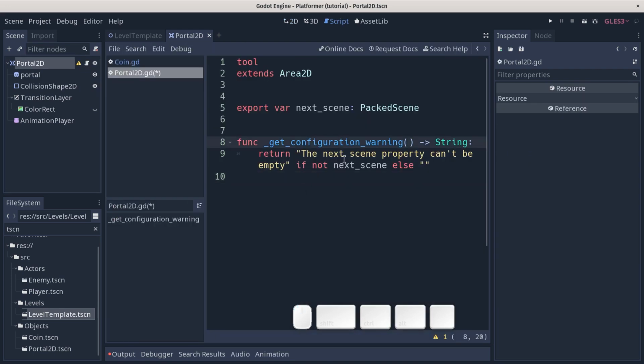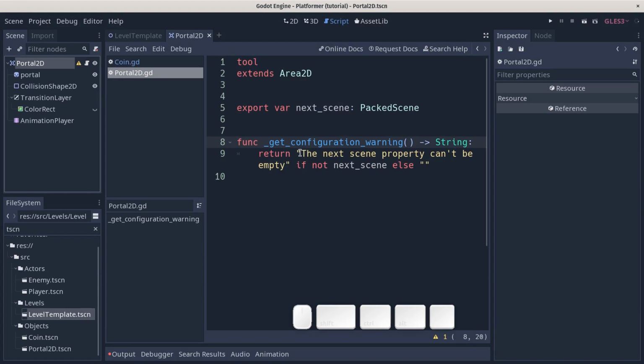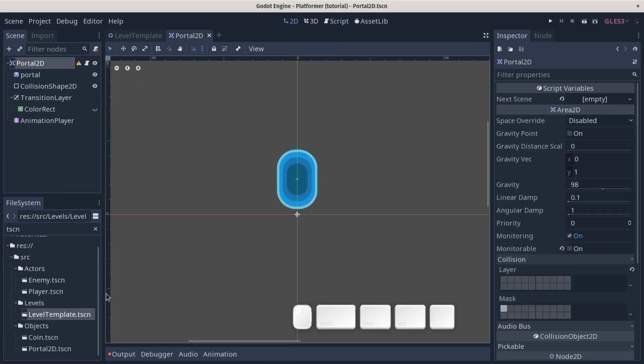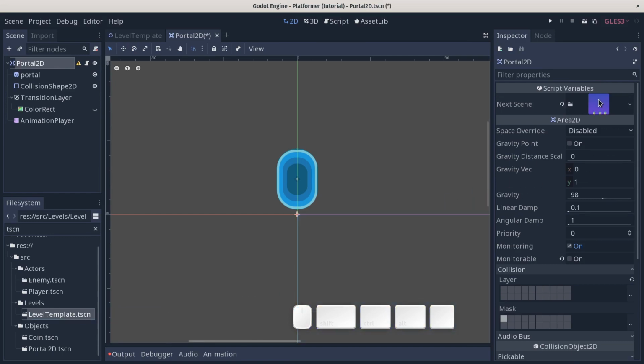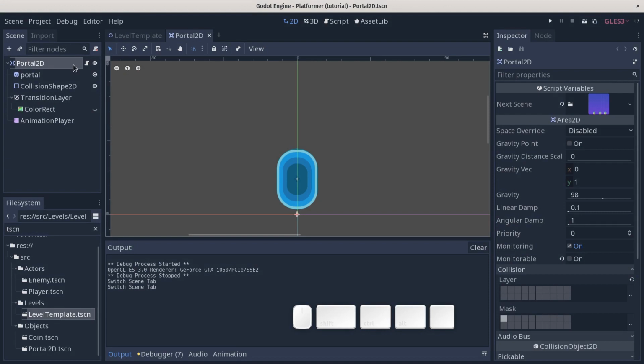Anyway, so now with our get configuration warning, we should get a warning pop-up when we click the warning that gives us our message, next scene property can't be empty, until we add the next scene. So if I fill it, I have to close and reopen the scene in this case, and you will see that now we have a next scene set, the warning disappeared.